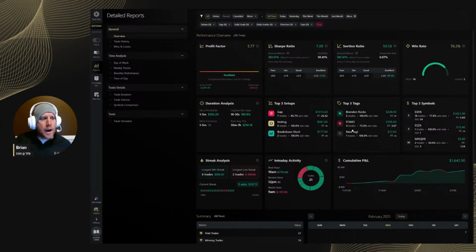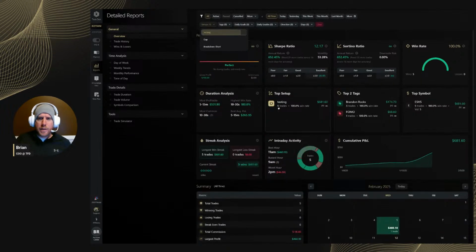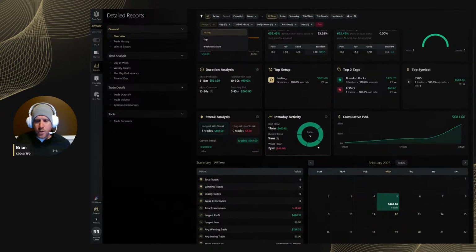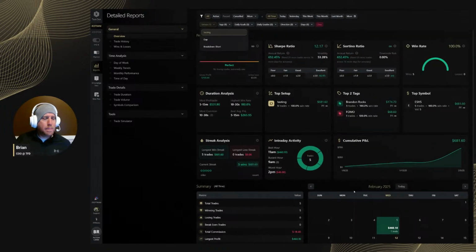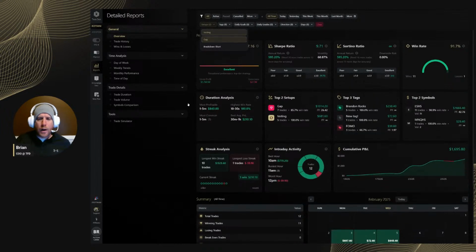Now, reports is kind of where all the magic happens, right? The reports let you filter the data to figure out what's working and what's not working. And without tagging your trades and your setups, you don't get to use the data, right? So for instance, here, if I'm just looking at my testing, it breaks down all of my testing. I have a 100% win rate and Sharpe ratio. And this is really not good data because it's just test data. And once you add your data in here, and the more you add, the better it's going to get for you. Trust me, the more data you collect, the more you tag setups, the more you're going to figure out what's working, what's not working, when it works, when it doesn't work.